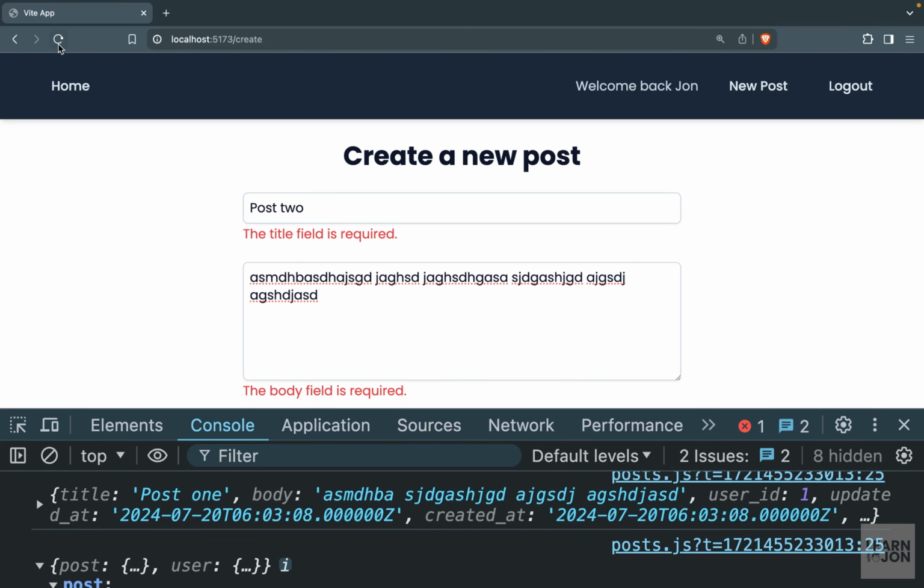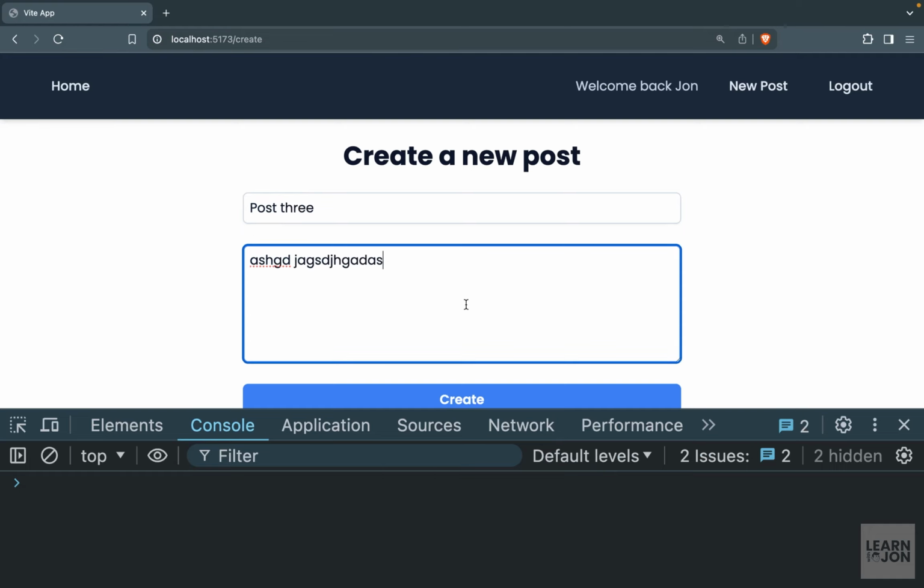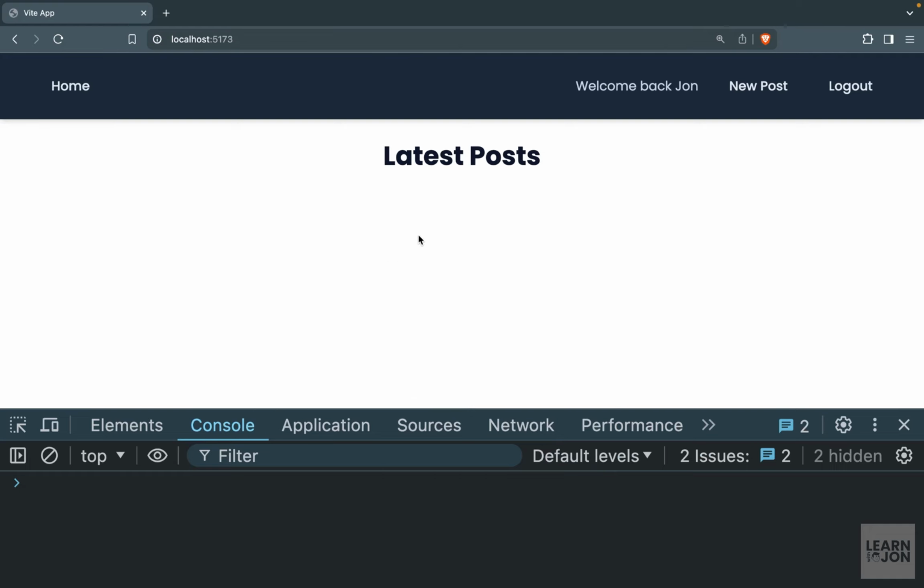So let's do it one more time. This time I'm going to reload the page first and then say post 3, add some content, press create. Now we are back to the home page, and this is where we want to show all those posts, and we will fetch them from our API.